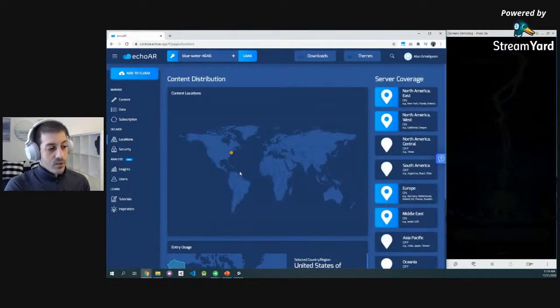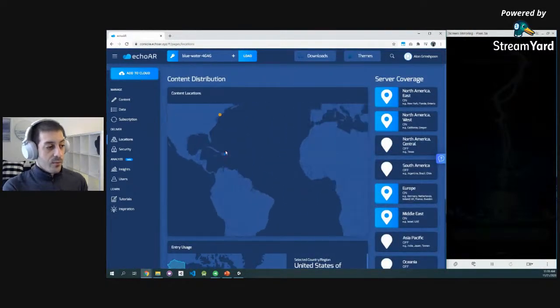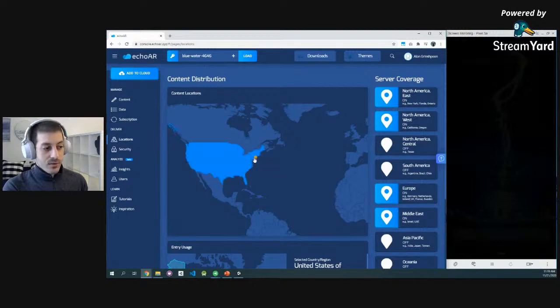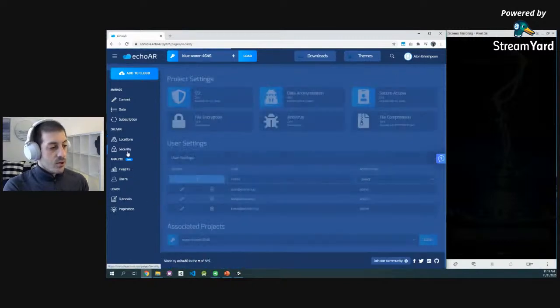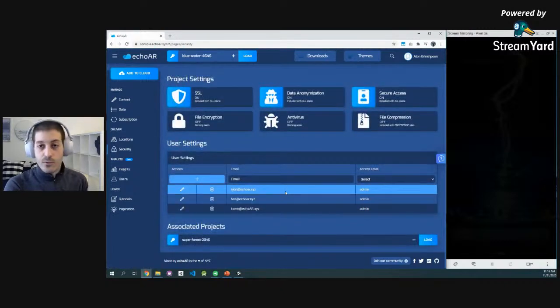Location is a cool page, it shows you the distribution of content. Remember, we added that Fox in New York, so you can see that it's right here. You see the server coverage. You can see in the security page that you can add people to your team. So if you're building a project as a team, you can add extra users.